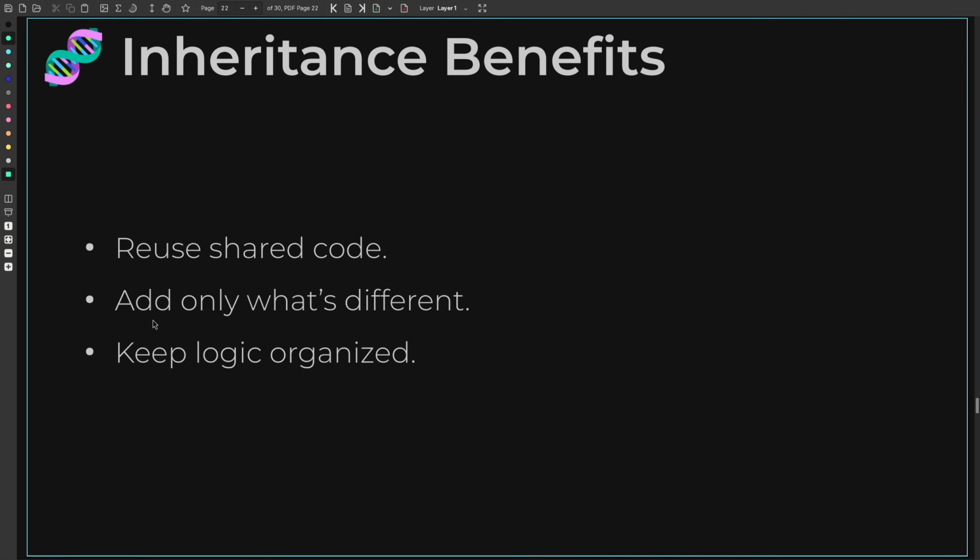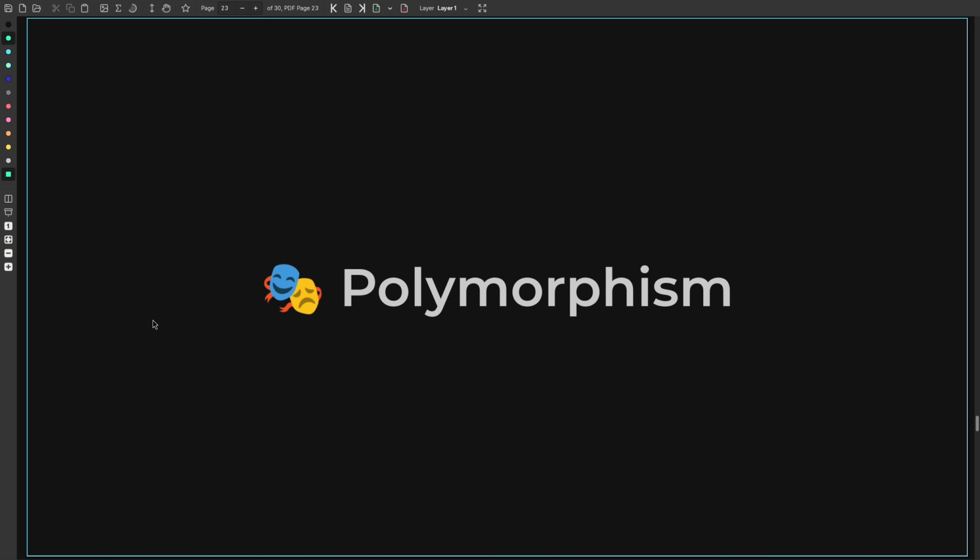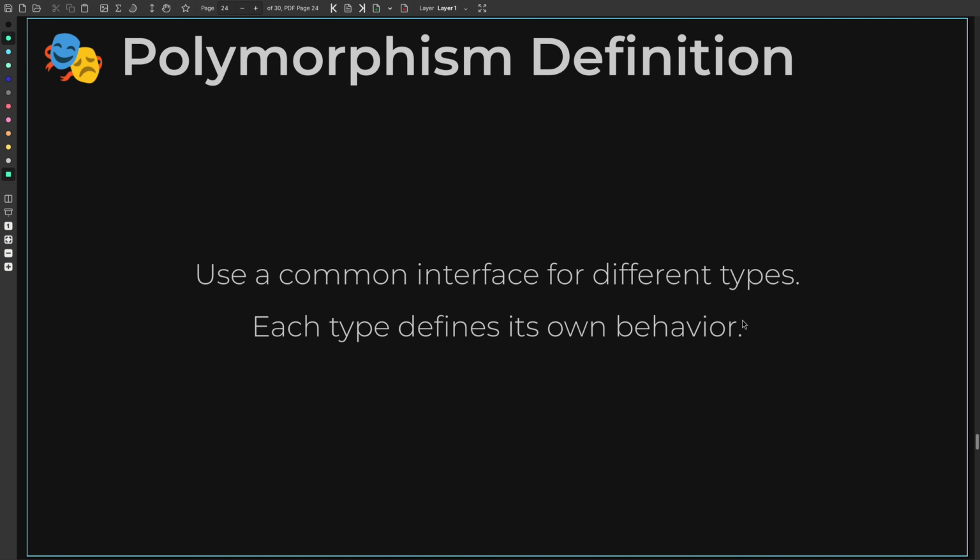The benefits of this is that you'll obviously reuse code. You could override only the differences, and it'll keep logic more organized. Now, the next pillar of object-oriented programming is polymorphism. It refers to using a common interface for different types, with each type defining its own behavior.